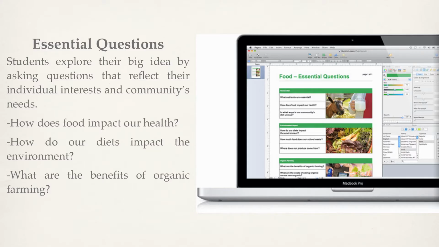Essential questions. Students explore their big idea by asking questions that reflect their individual interests and community's needs. In a rural area, community need may be water for farming. A sample essential question would be, how does food impact our health? Another sample essential question could be, how do our diets impact the environment? Or what are the benefits of organic farming?